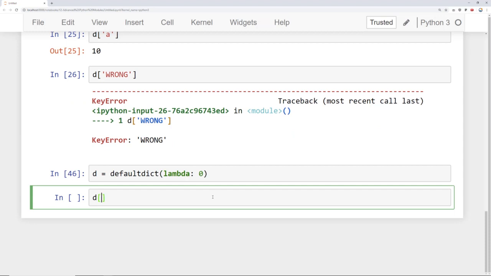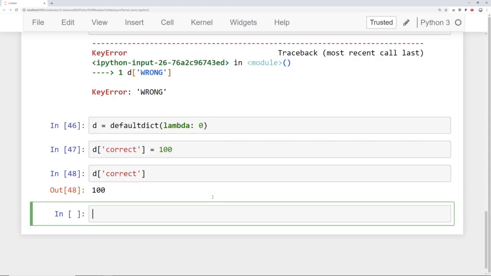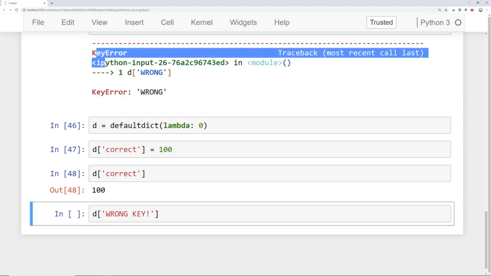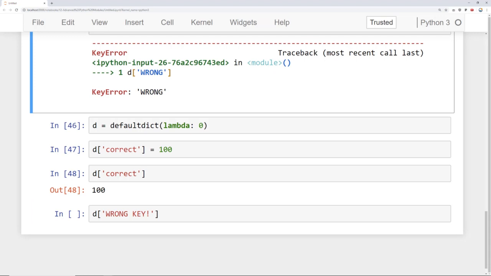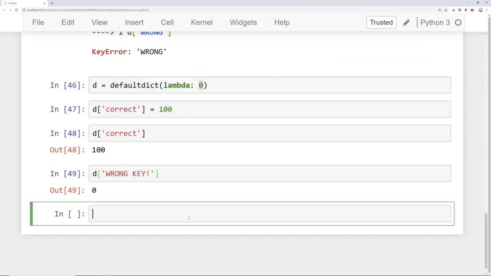So it still behaves like a normal dictionary under normal circumstances, where I can assign some key. So let's say this is a correct key. I'll assign it the value 100, and if I call it again, it returns back 100. But now, let's put in a key that we know is not currently present. So in a normal dictionary, this would result in a KeyError. But maybe you have a situation where you want your script to keep running and you want to assign some default value, like 0. So when we run this, notice we don't get that error anymore.